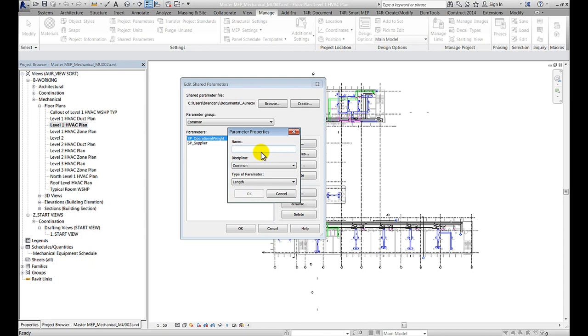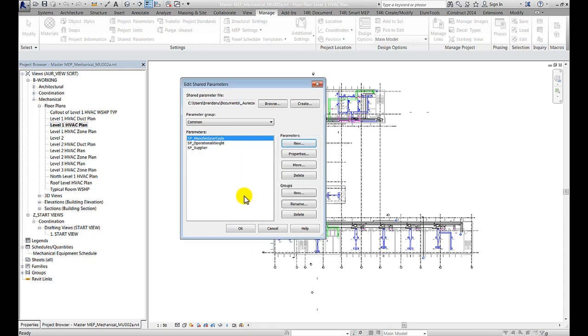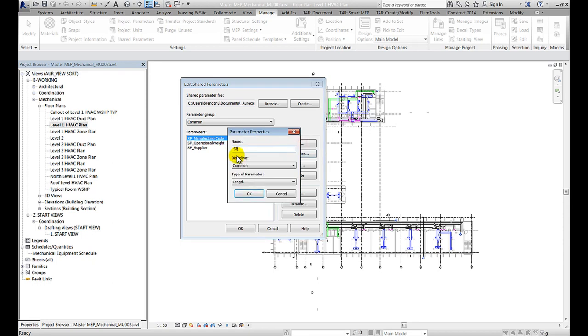Click New again. The third one will be SP_Manufacturer Code. Discipline will be Common. The type will be Text. And click OK. And the last one will be SP_Material. The discipline will be Common and the type will be Material. And click OK.